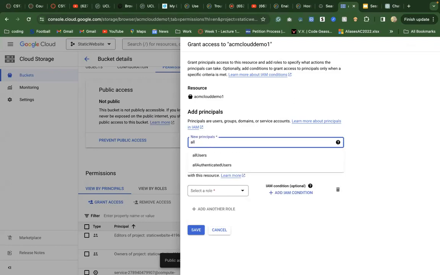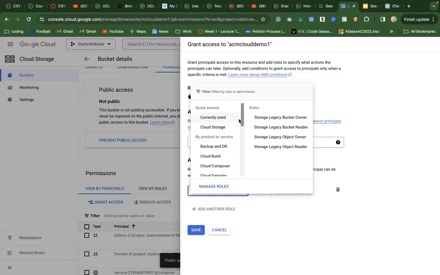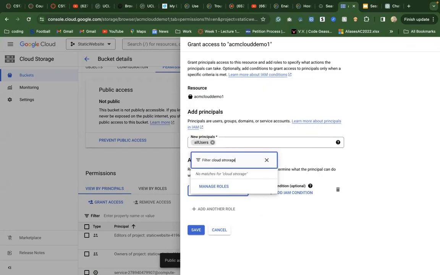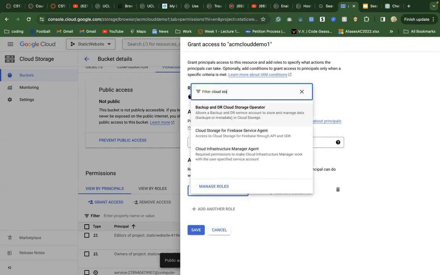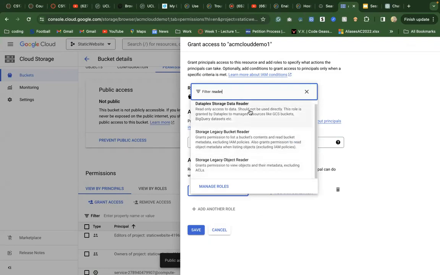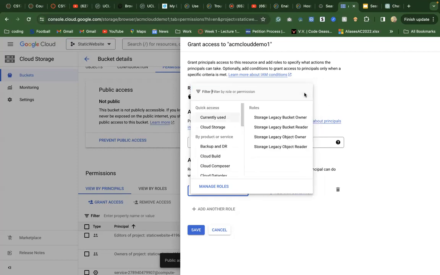Here the principal is the person that's receiving the permissions. So we can give it to all users. And then here we're going to want to do cloud storage read, I believe, reader. Hold on, just give me one second to pull it up. What's the exact name? This should be on the README if you have it open, but I don't.